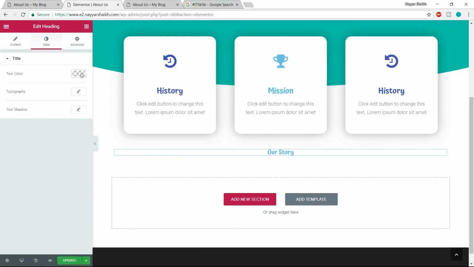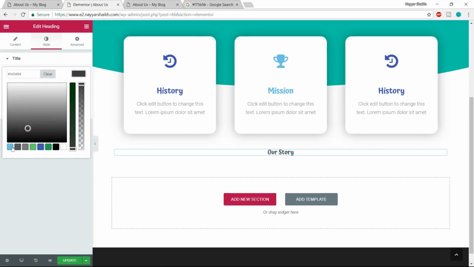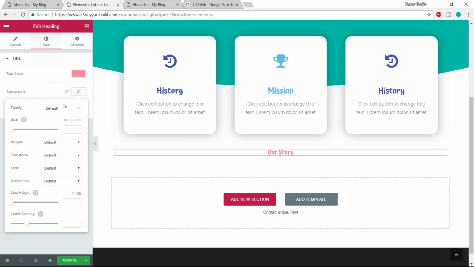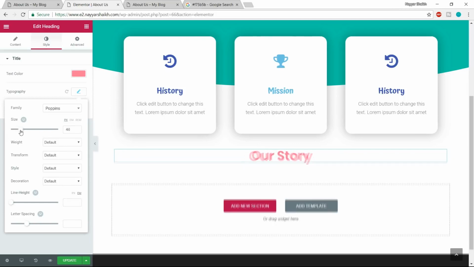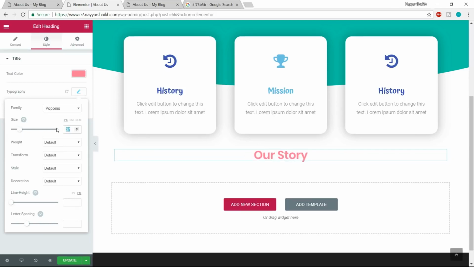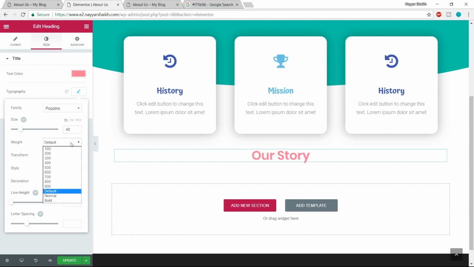Go to style, let's change this color to something like this, or maybe this pink color. Now go to typography, let's change this to maybe Poppins. Let's increase the size to 40 pixels. Change the weight to 400. Yeah, looking better. So this is how you do it.